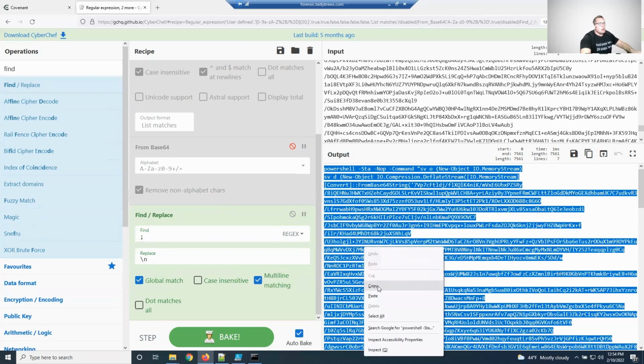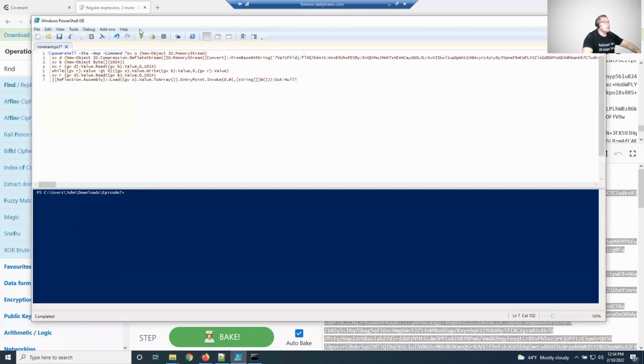So we'll copy this into PowerShell. We can get rid of that first bit, and we can get rid of that at the end. And here's our Reflection.Assembly load. We'll comment that out just to be safe so we don't run it.